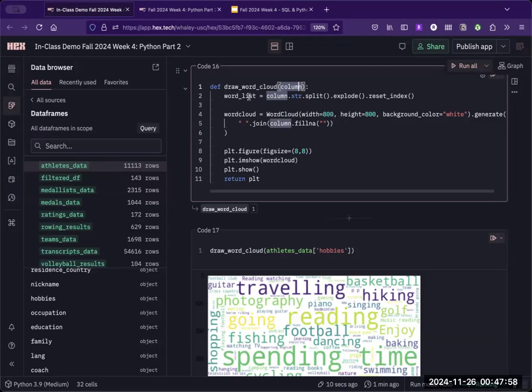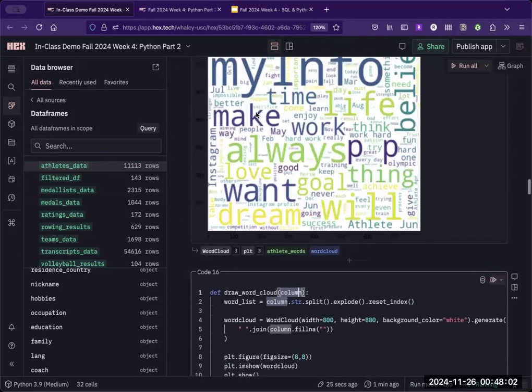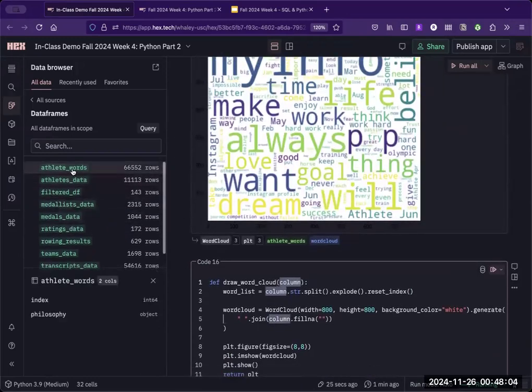So when we were doing athletes data philosophy, our word list for that, if we look at our athlete words, has two columns. It has an index and then it has a column called philosophy, which is just keeping each word from each philosophy as its own. We can see that because there are 11,000 athletes, but there's 66,000 rows in athlete words. So on average, each philosophy statement is 6 words long. There's more words than that.